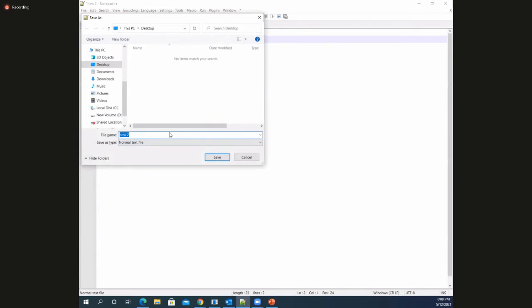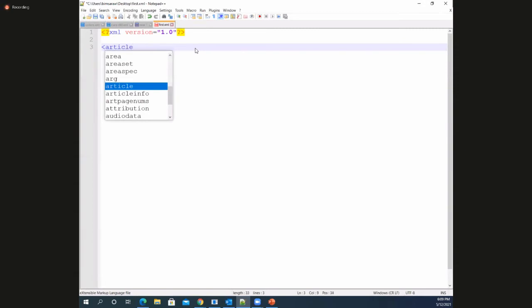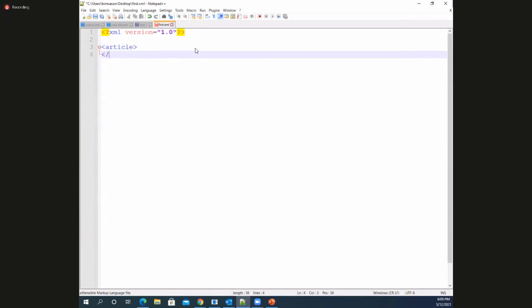And I'm saving this as first.xml, right? So the formatting has been applied. Let's take that article example. Here we have the article, right? Article tag.